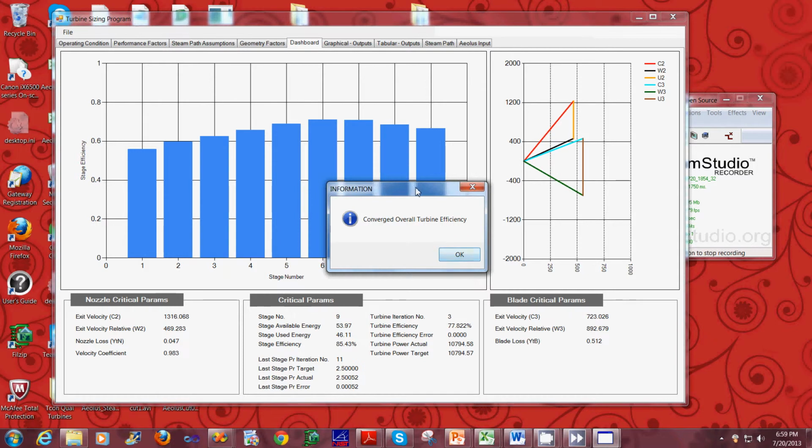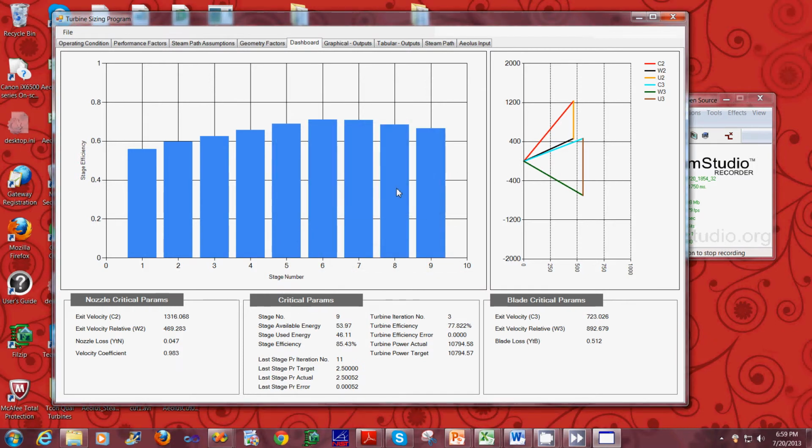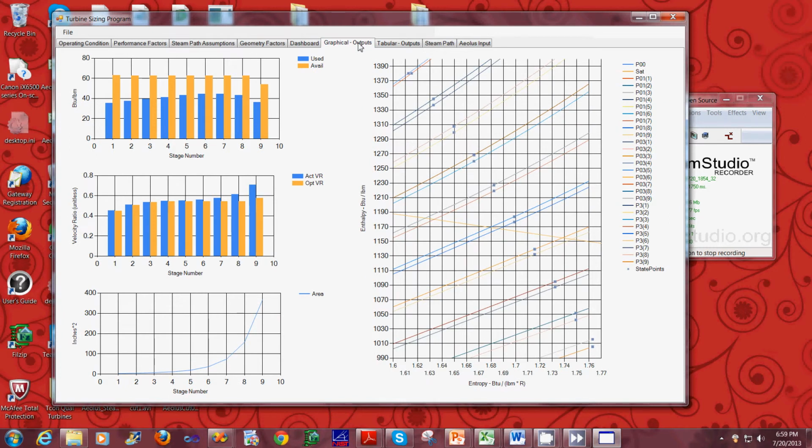So once it's converged, it says turbines converged. This tab on here is actually showing you the various parameters and how the expansion line. This is on the right hand side here. This is a Mollier diagram here, and it's showing you the expansion of the steam from the inlet flange all the way down to the exhaust flange.